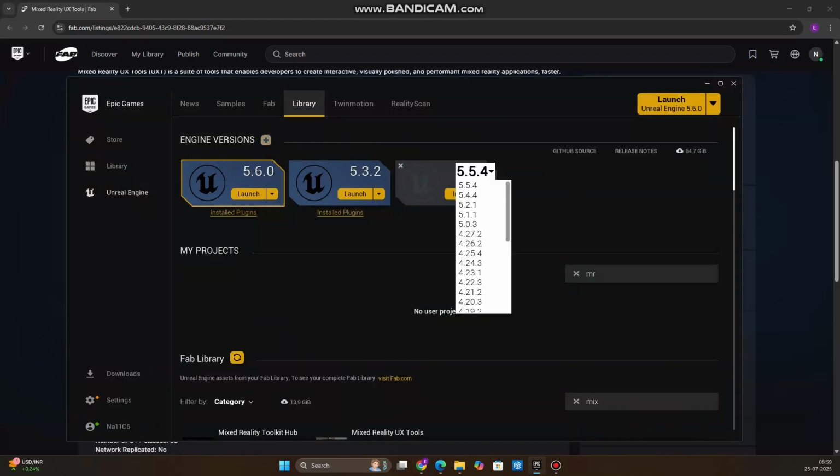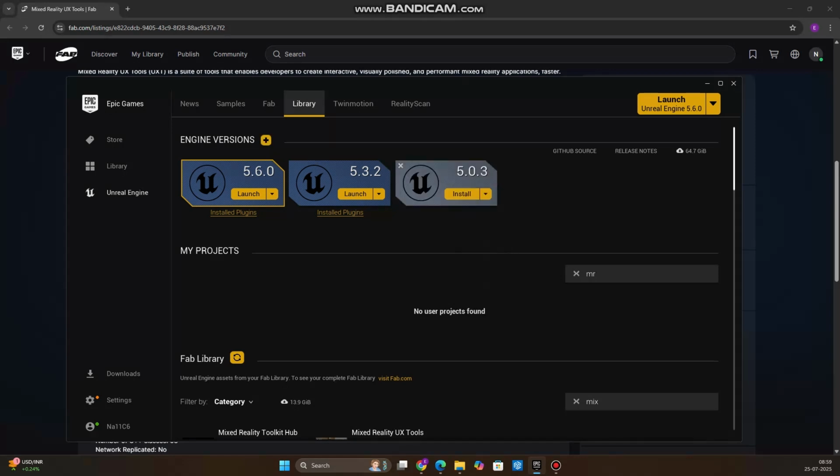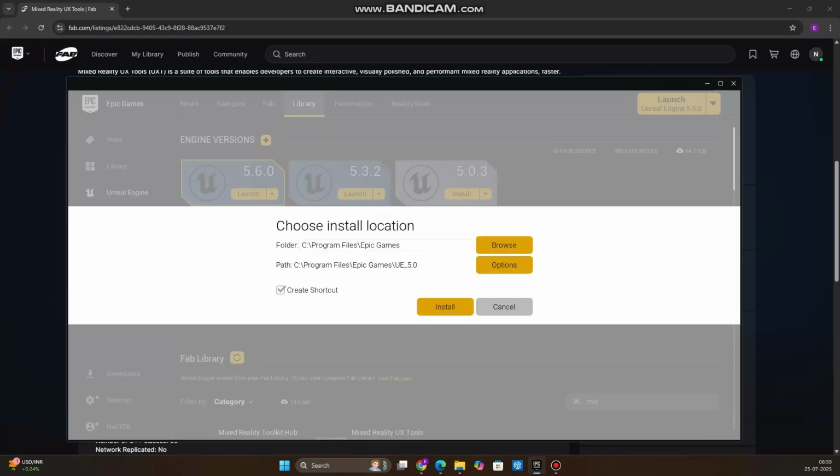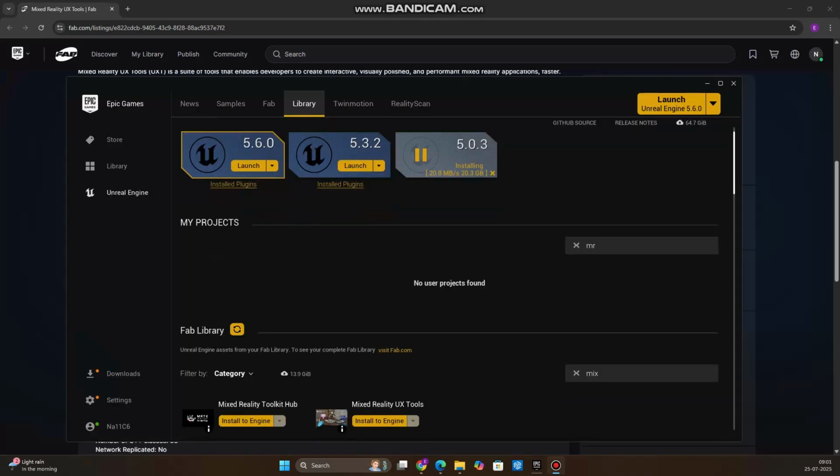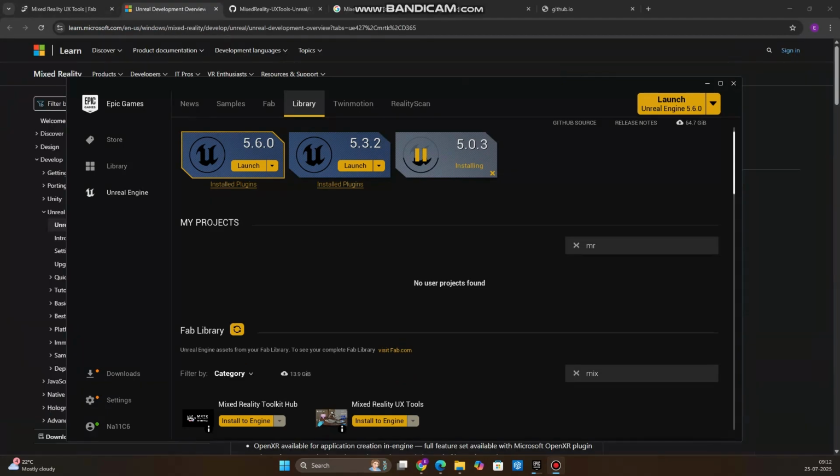For this tool, supported Unreal Engine versions are 4.25 to 4.27 and 5.0. We will install Unreal 5.0 now. Click Add and click Install, then choose Install Location for your version of Unreal. This will take time. Meanwhile, you can go through the documentation. Link attached in the description.